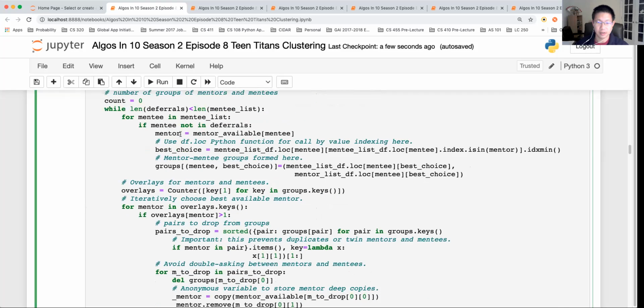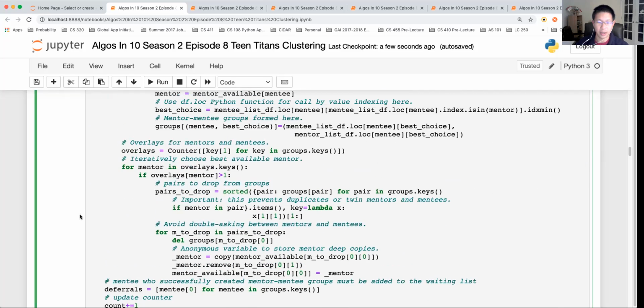So this is very straightforward. Basically, go through each mentee in the mentee list. If they're not already deferred, make them available and then find the best choice here recursively. What makes the algorithm hard to understand is this portion over here.